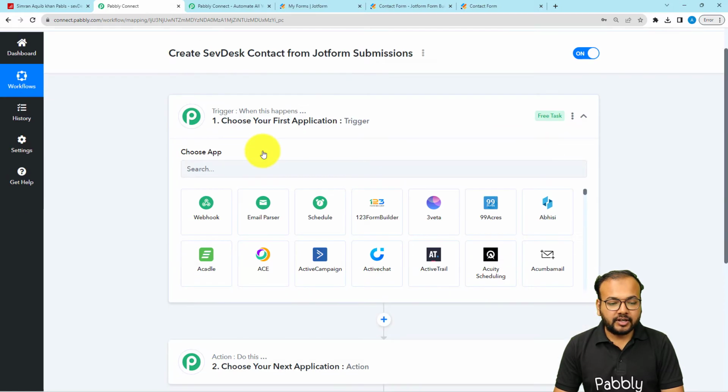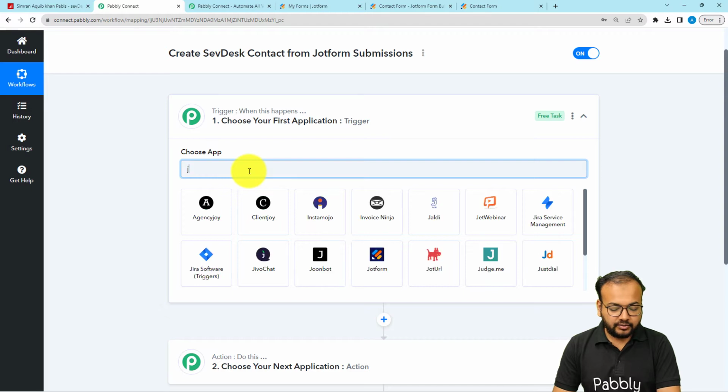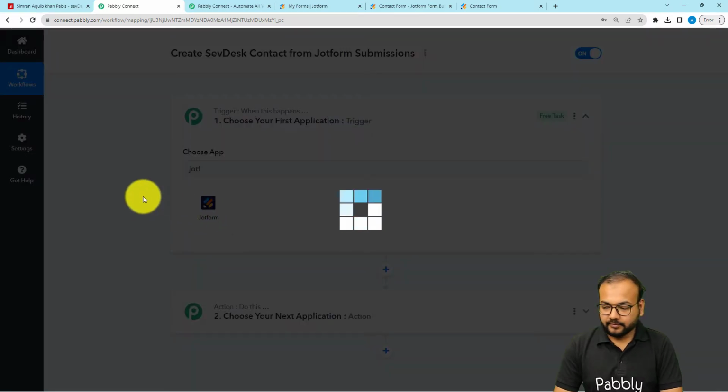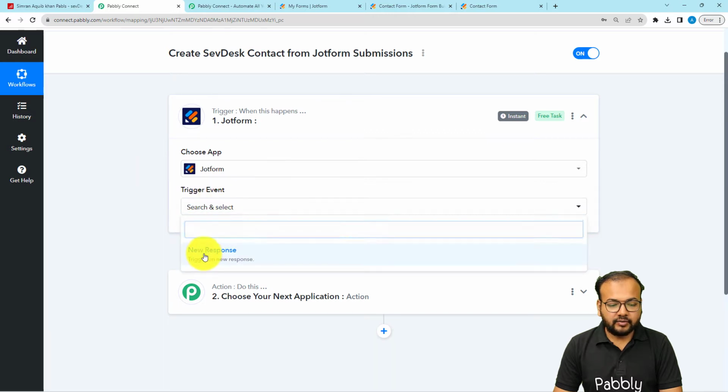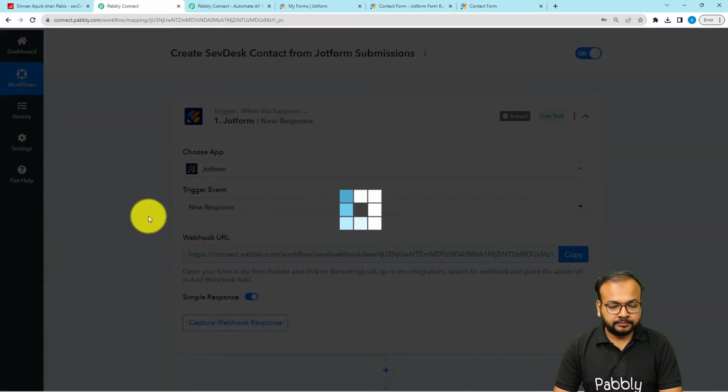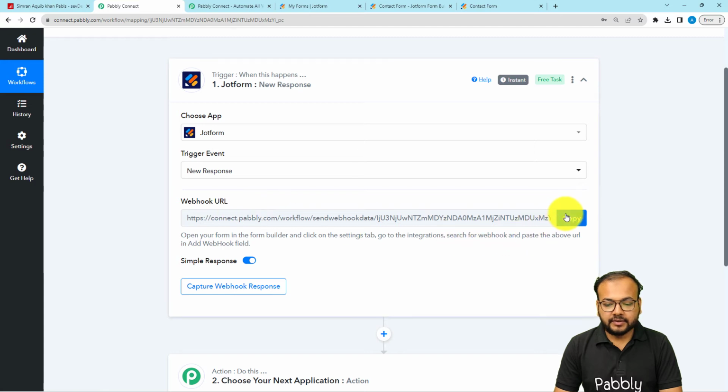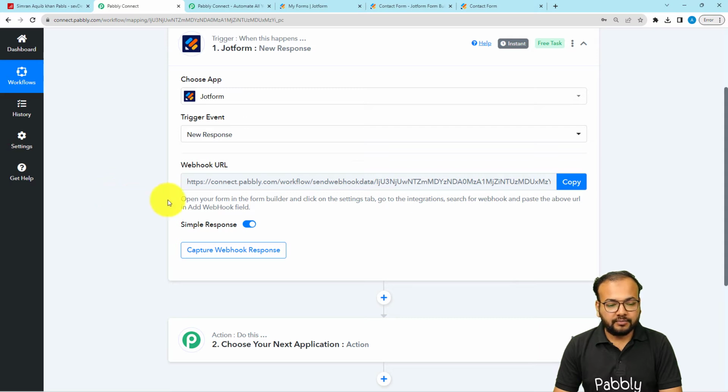So when you click on this trigger window, it will ask you to choose the trigger application. So here you have to choose Jotform. And here you have to select the trigger event as new response. All right, and it will give you this webhook URL. So you just have to add this URL inside your form settings, and after that you can capture the data of your form submissions on this URL only, and the data will be captured here in the response section.